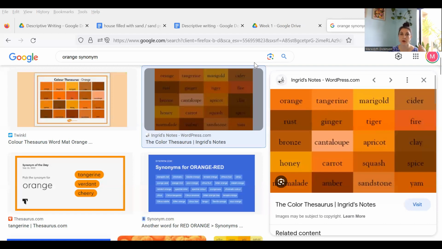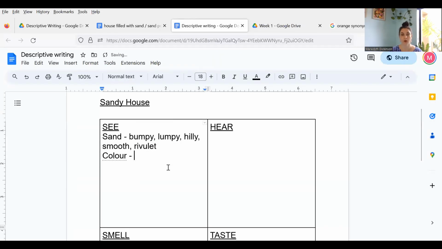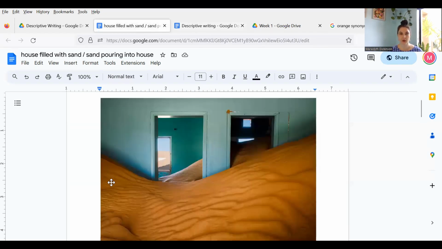Those would be the kinds of ones that I would be choosing to put for color. So I would say amber, spice, fire, tiger, whatever the other ones were. What else? Let's have another last look at this sand. Is there anything else that we can see? So we're not doing feel yet. We're just doing see. All right. I think for me, that's probably how much I can see.